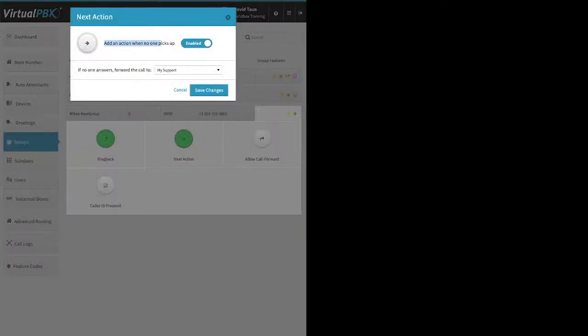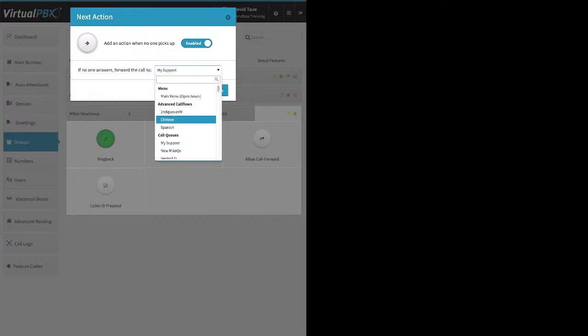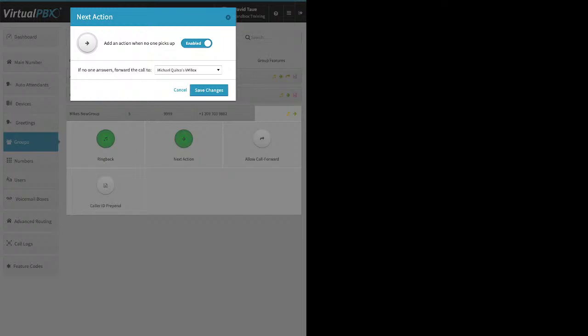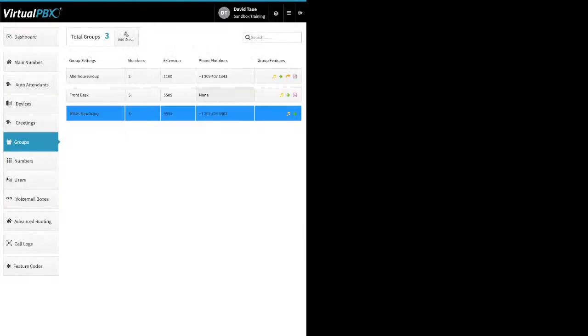All right, next action. If you enable it, you have to tell the system what you want to do if no one picks up. This is after all of the group call attempts have been made. This is a pull down. You can send them back to your virtual receptionist. You can send it to one of your secondary attendants. You can send calls to a call queue, a specific device, right? So a specific phone. You can send it to a different ring group. You can send it to a specific user, or you can send it to a voicemail box. And then you would click on Save Changes.